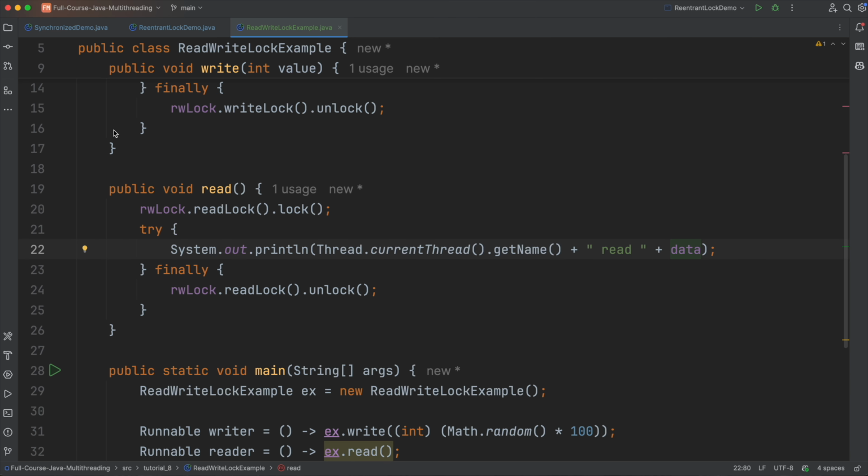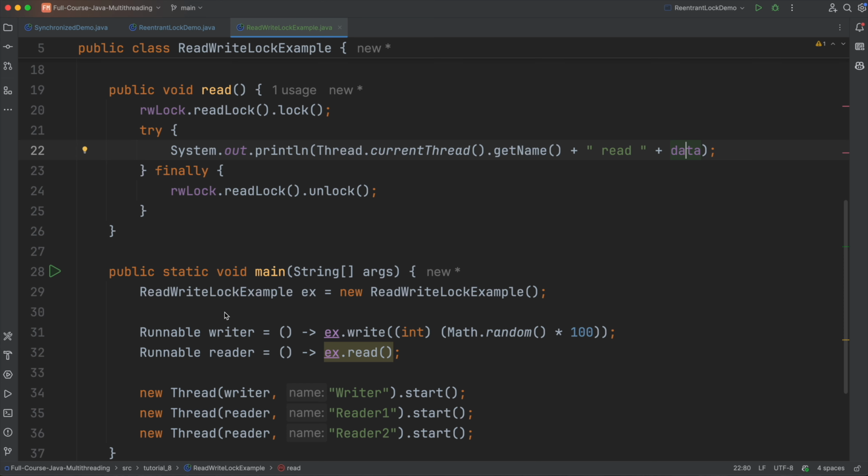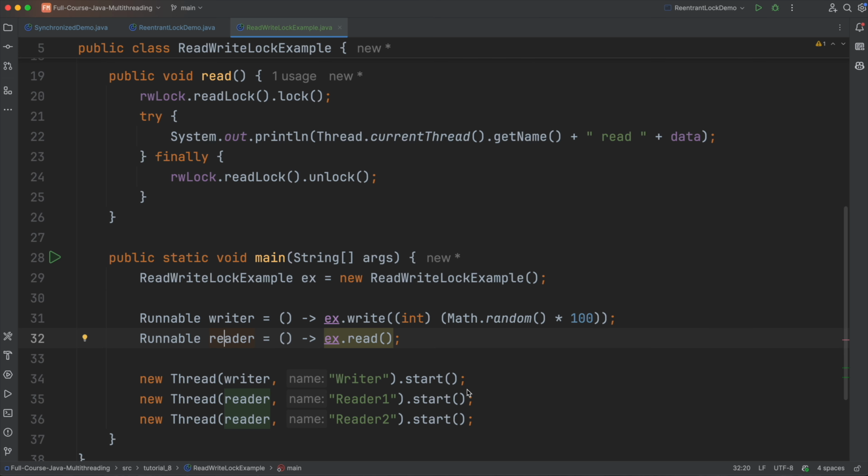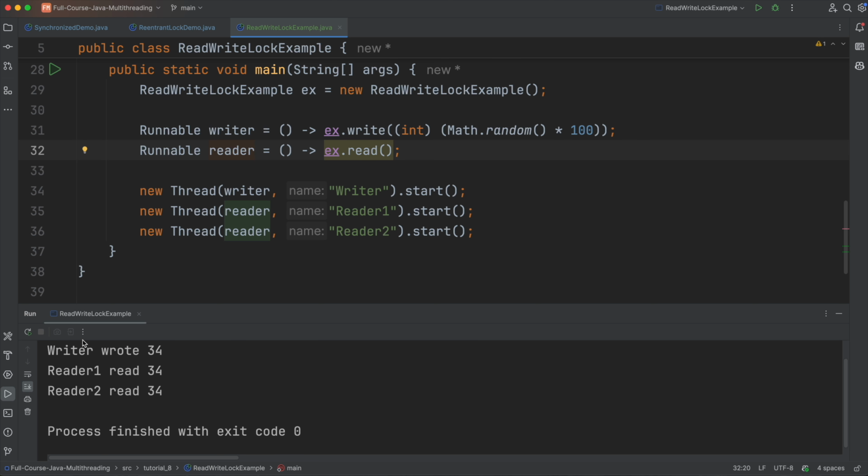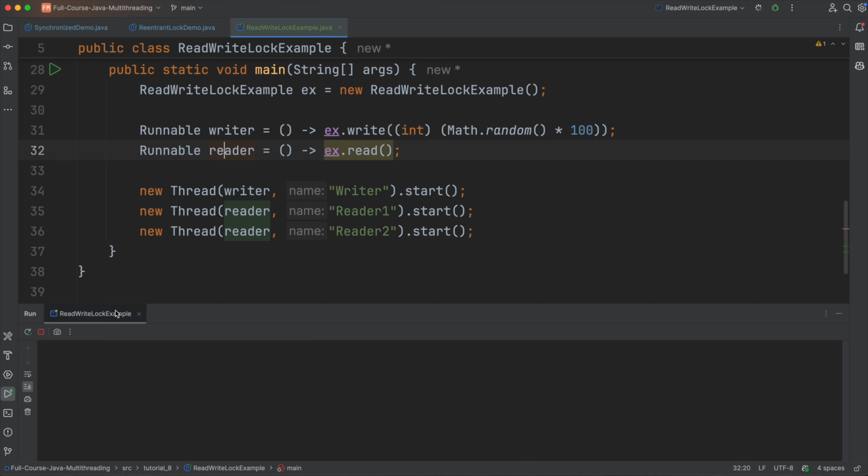So let's run it and see what we are doing here. In this case, we are creating two runnables, the writer and the reader, and we are starting threads: one writer and two readers. If we run this, we can see what happened first, and it can happen also in reverse if we run it one more time. The readers can access that shared resource, so they can run in parallel. But once the writer accesses that lock, these two threads are blocked until the writer releases that lock. Let's run it one more time.